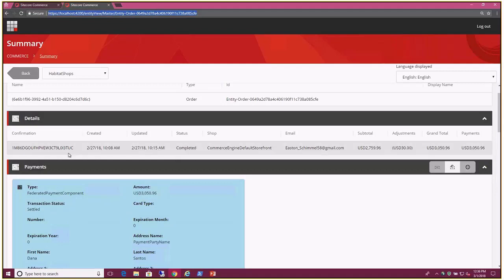So we keep track of a confirmation ID. When an order is generated, we have a confirmation ID. This is normally what a customer would provide to you if they want to talk about a specific order, but of course they can also give you the email address, and you can search for the customer and find the order that way as well.